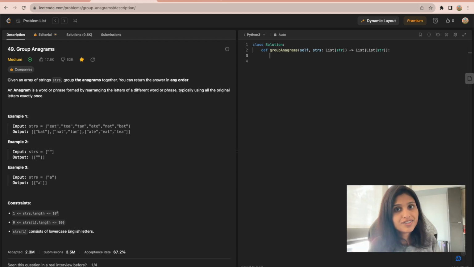So today we are going to solve another Leetcode question together. This is Leetcode 49, Group Anagrams. It's a medium level question. Here we are given an array of strings, and what we have to do is group the anagrams in the array together. We can return the answer in any order.